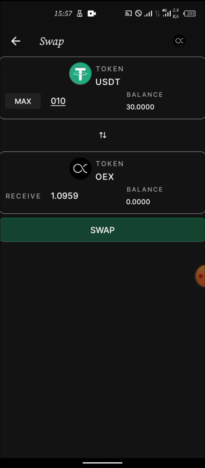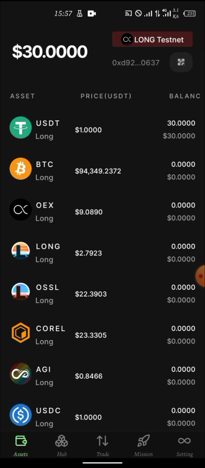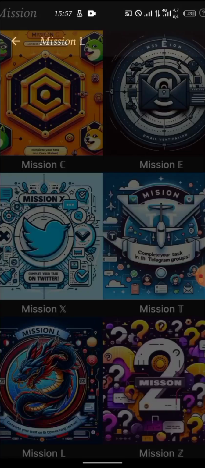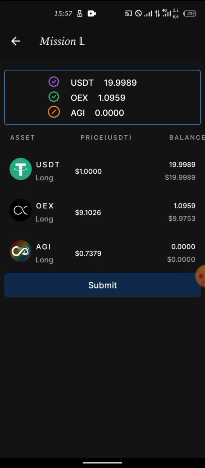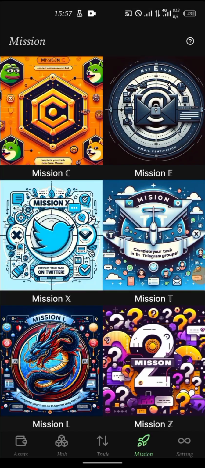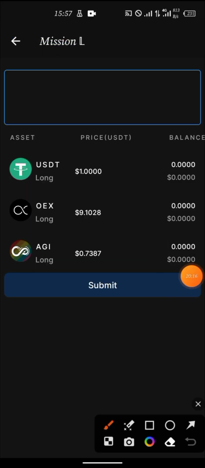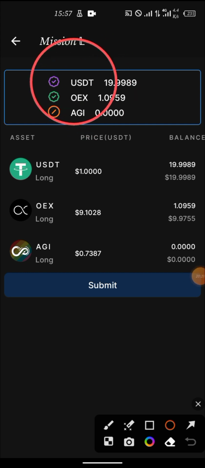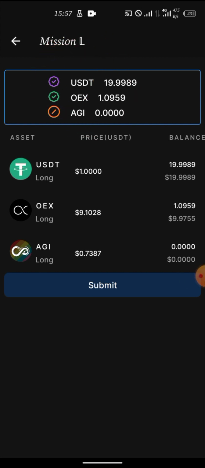Just click on swap and then wait. After it has done loading, come back to mission L and check if OpenEX has met the condition. You can see there is a tick here. So we have USDT and we have OEX. We still need some AGI.